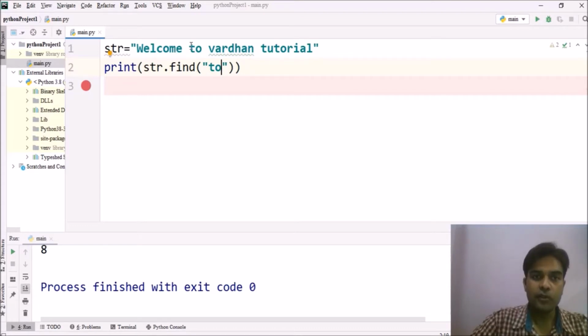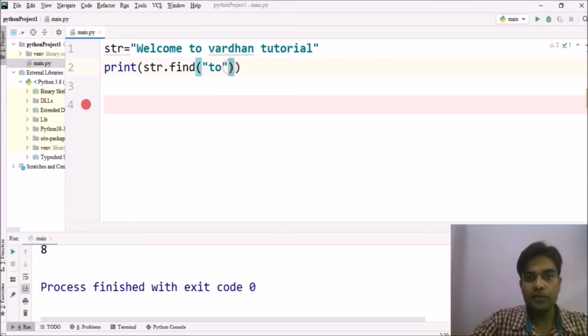Why? Because 2 is found at index number 8. 0, 1, 2, 3, 4, 5, 6, 7 is a space, and at index 8 is 2. Okay. We can also specify the starting and ending.